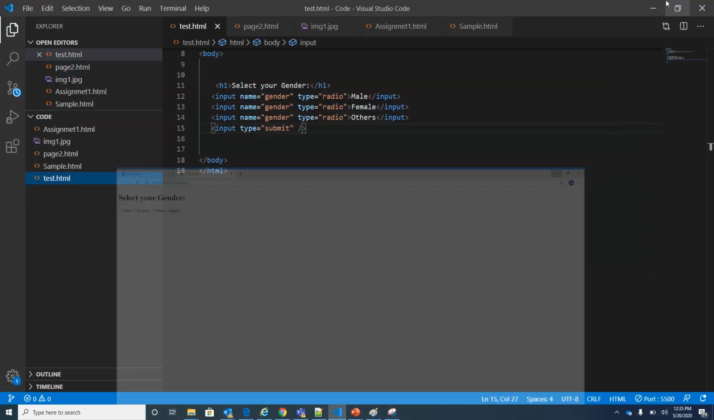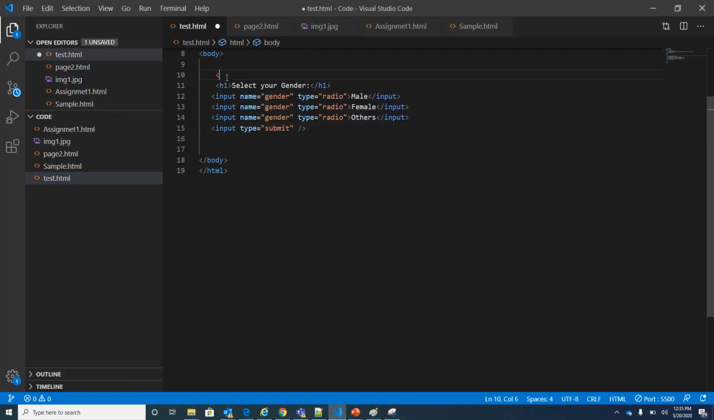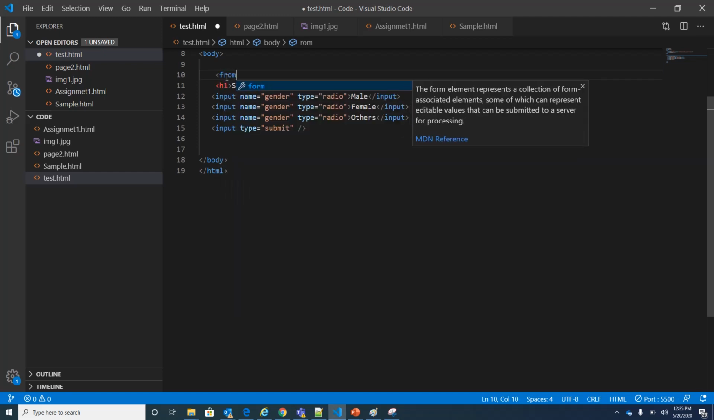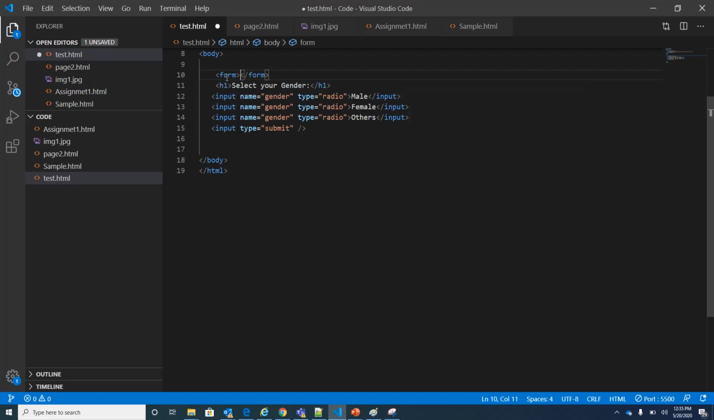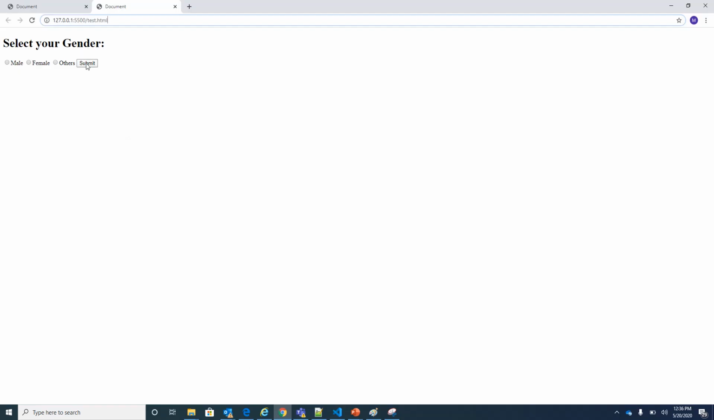The reason is we had just omitted the form tag. So form is required for these parameters to go as query string. I'll enclose them in the form. And since they are using the name attribute, these values will go as part of the query string. Again, save the changes and now press the submit button. See, there is a question mark, but we have not selected anything. Select male and press submit. See, gender is equal to 1.